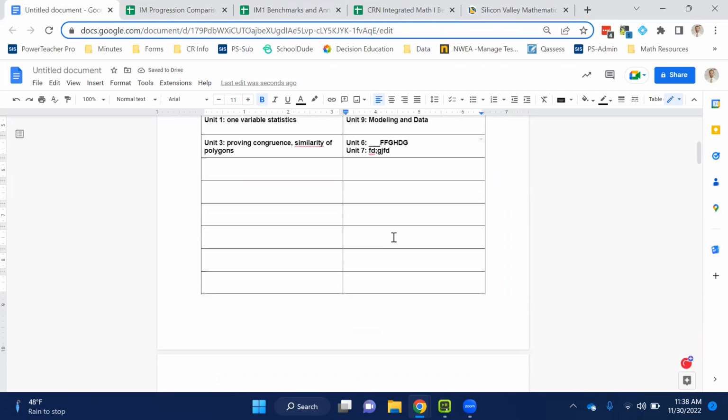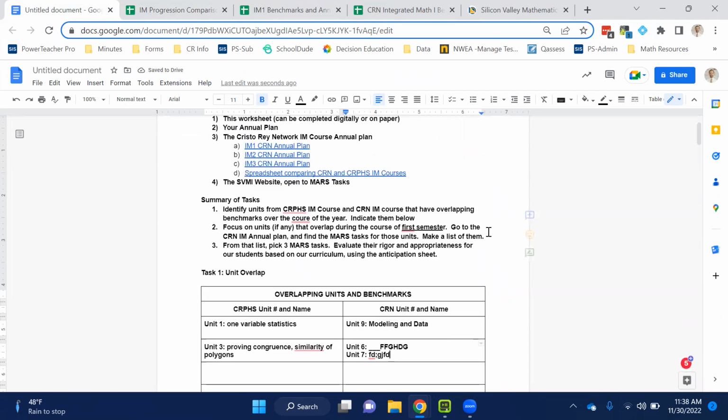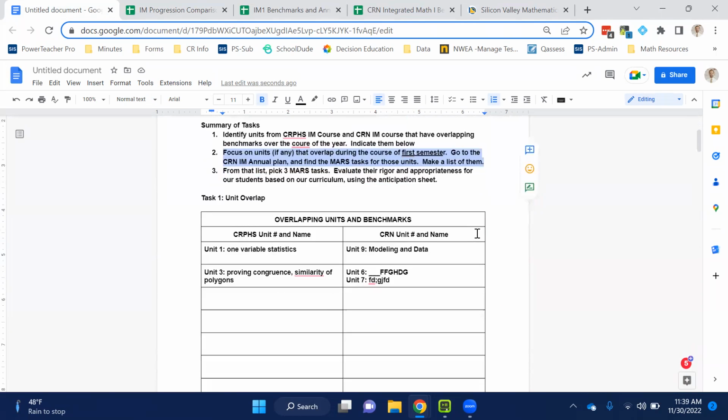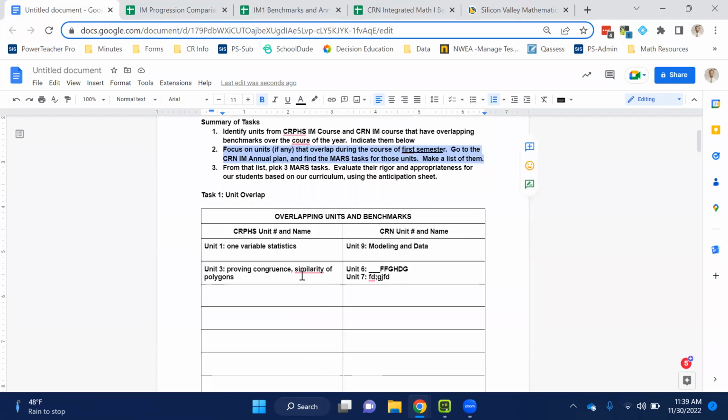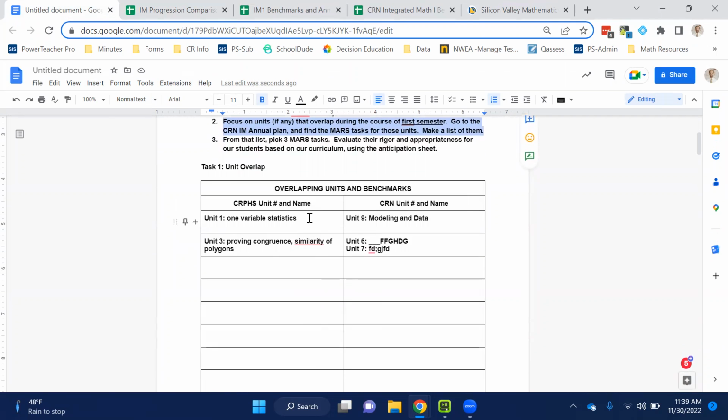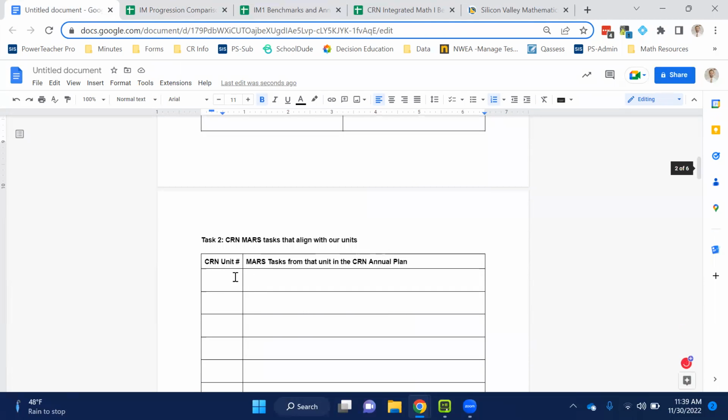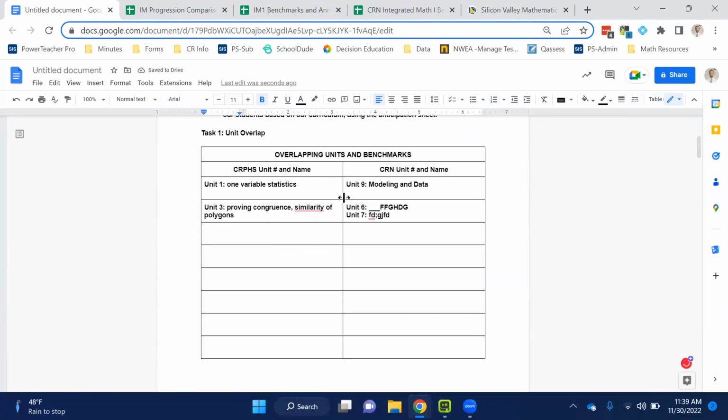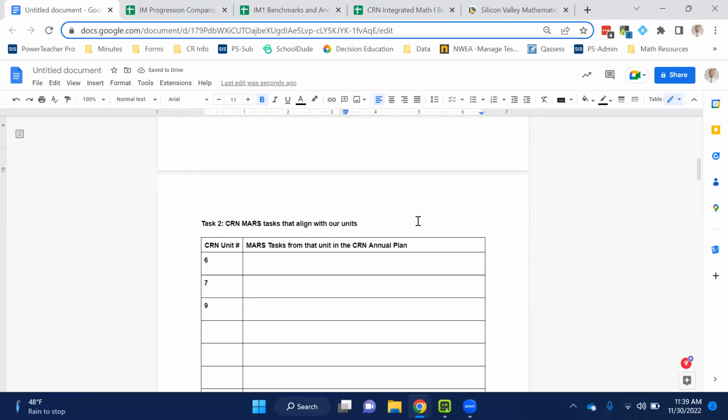And I finish that and go through all of that. So for task 2, I'm then going to focus on the units, if any, that overlap during the course of the first semester. So for example, in IM1, I will teach both of these units this semester. So I would pull any of the Christa Ray units that align. So I know that units 6, 7, and 9 all align, and they're from the first semester. Right? I might say that unit 5 from IM1 aligns with unit 2, but I'm not teaching that this semester, so I'm not going to use that for task 2.